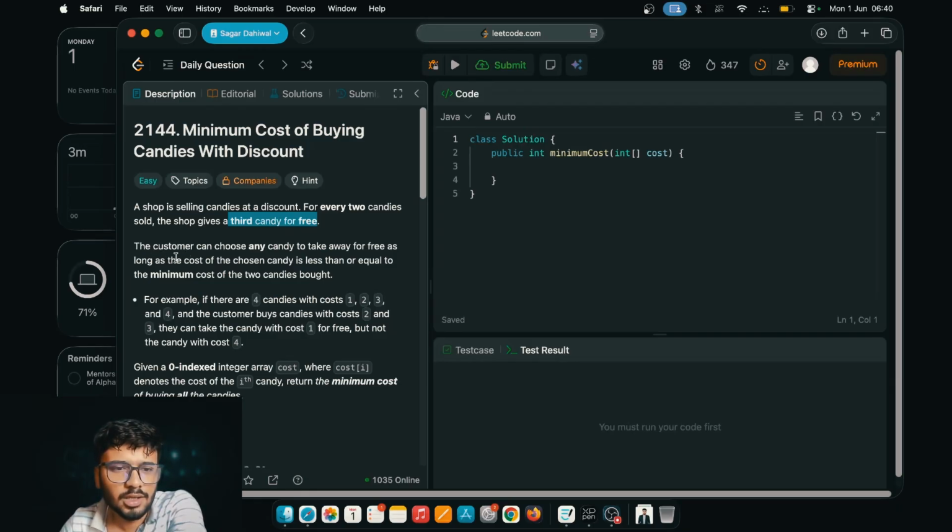The customer can choose any candy to take away for free as long as the cost of the chosen candy is less than or equal to the minimum cost of the two candies bought. For example, if there are four candies with cost 1, 2, 3, 4, and the customer buys candies with cost 2 and 3, they will get the candy with cost 1 for free, but not the candy with cost 4.